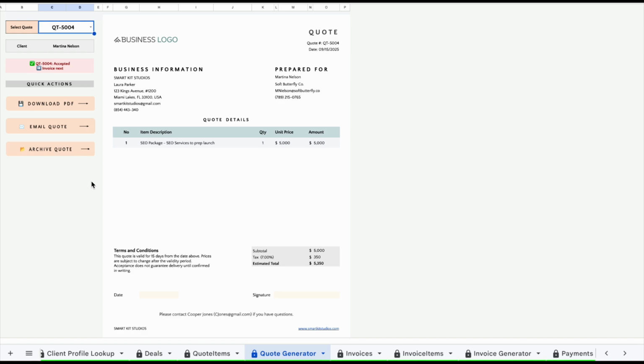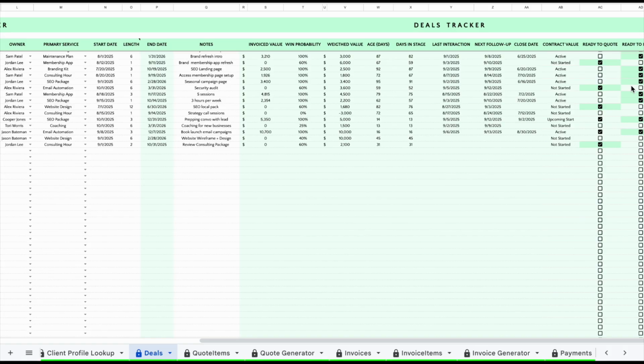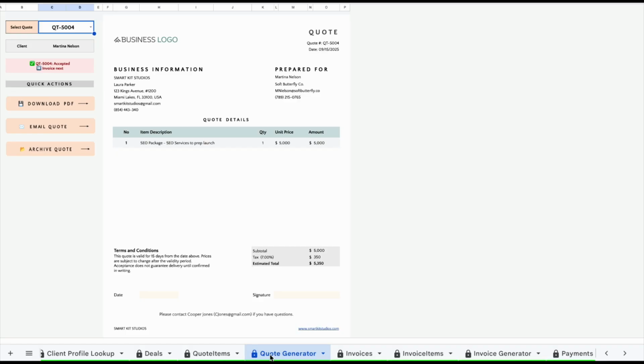When a client accepts a quote, update the Deals stage to Closed Won in the Deals tab and tick the Ready to Invoice box to move the client into the invoicing cycle. The next step will be handled in the Invoice tab. Let's review the main Invoices tab.